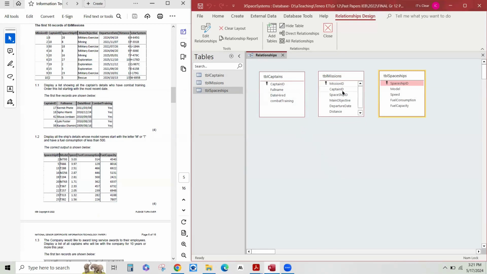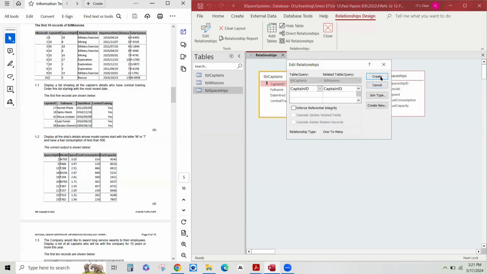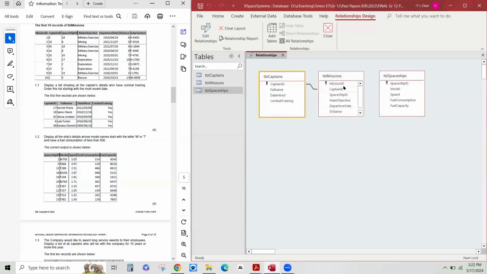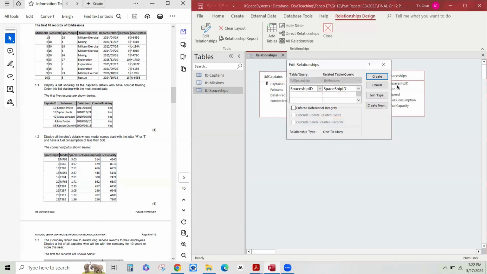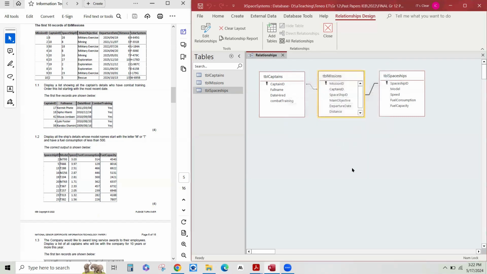So I've got Captain ID here and Captain ID here. So I'm going to click on Captain ID in Table Captains, drag it through to Table Missions, and create a link. And then I've got Spaceship ID here and Spaceship ID in Table Spaceships. So I'm going to click on Spaceship ID here and drag it through to Table Spaceships and create the link. So now I've got a nice at a glance picture of all the fields. Oops, there was a hidden one there. Okay, make sure you can see all the fields before you actually create a copy of this.